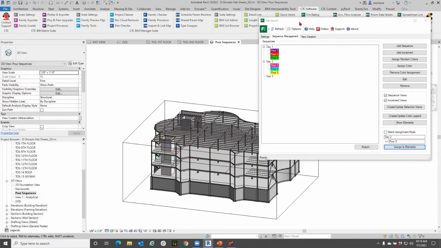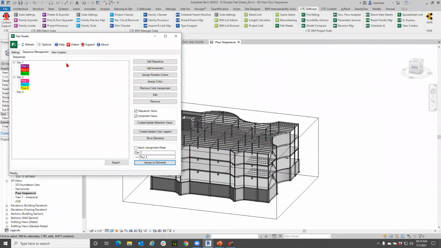Now your question may be, well, hey, Mike, why aren't those already showing up color coordinated? That's because what this tool natively does is create a view filter, which needs to be assigned to the view, which it isn't assigned to this view yet because we're just creating these pour sequences to fill in these view filters that are assigned to a specific value.